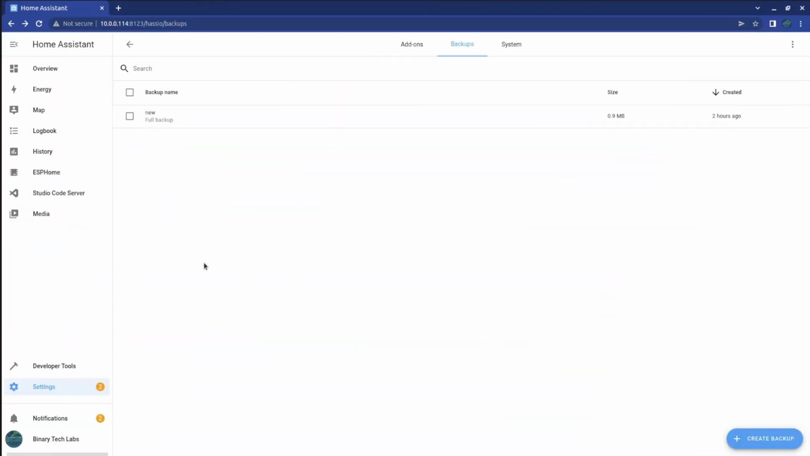All right, so that has finished. And now you see how easy it is to switch from your micro SD card to a full USB SSD boot. That backup loaded, and now as we can see, everything that we had before is still in here. Perfect.